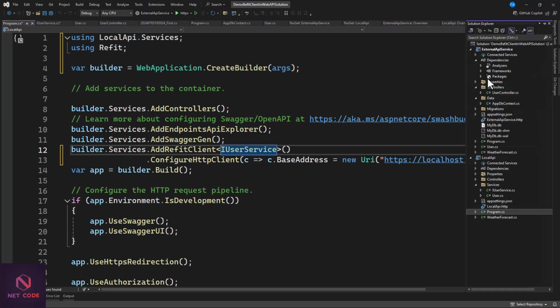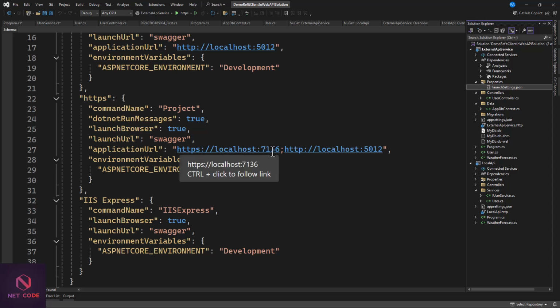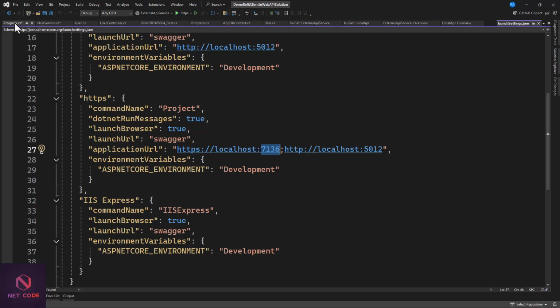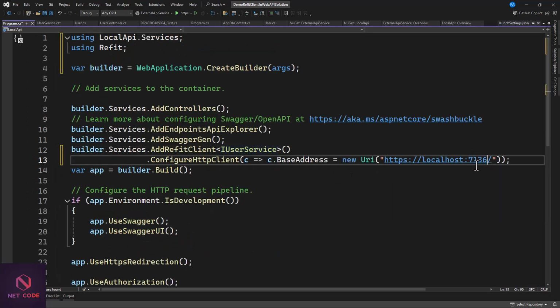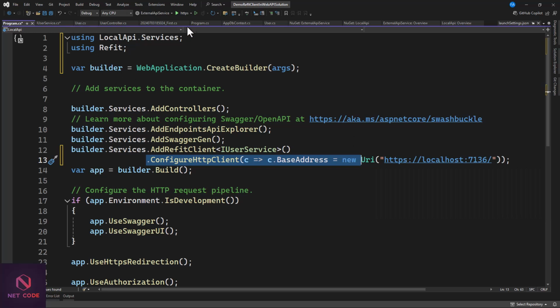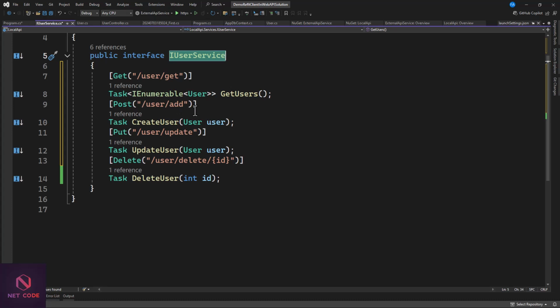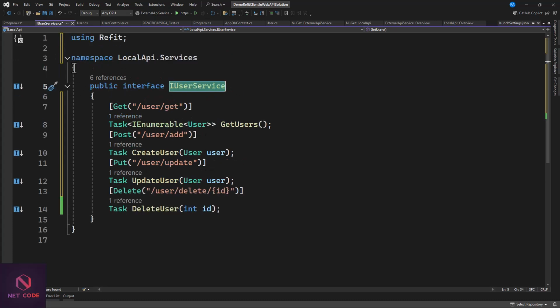Now how do you specify the base address? Let's check our external service. Let's go to the properties, launchSettings, to the HTTPS section, and in there let's grab that, which is 7136. So grab that, quickly go back again, and replace it with that. Quite simple. So we have specified our base address in here. It's going to pick the base address and append the route that we specified on top of our interface, and use it to make a call to exactly the service controller action method.